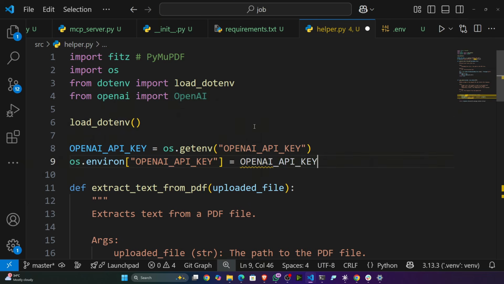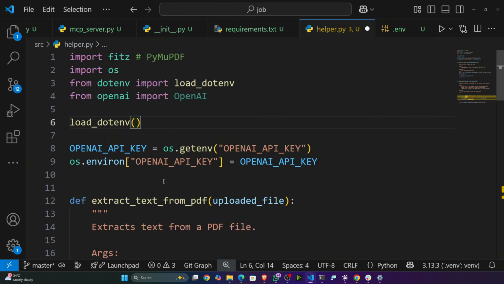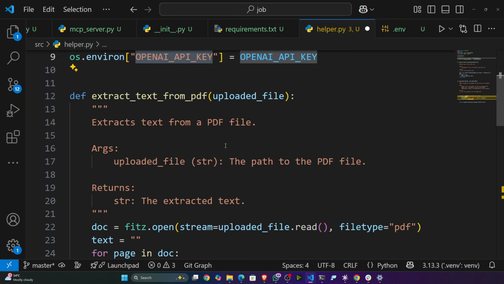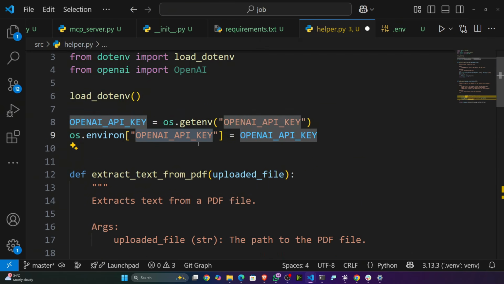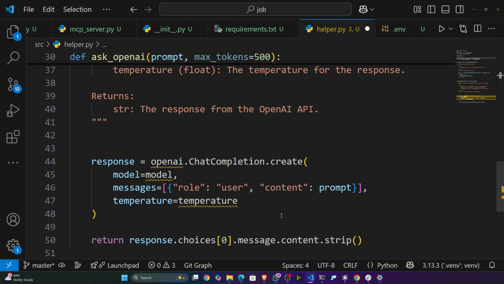Okay, you can see the environment variable we are setting. By default, OpenAI will look through this environment and get the OpenAI API key. So yeah, I think it's done. Now what I will do, I'll come here. Now let's modify this line.